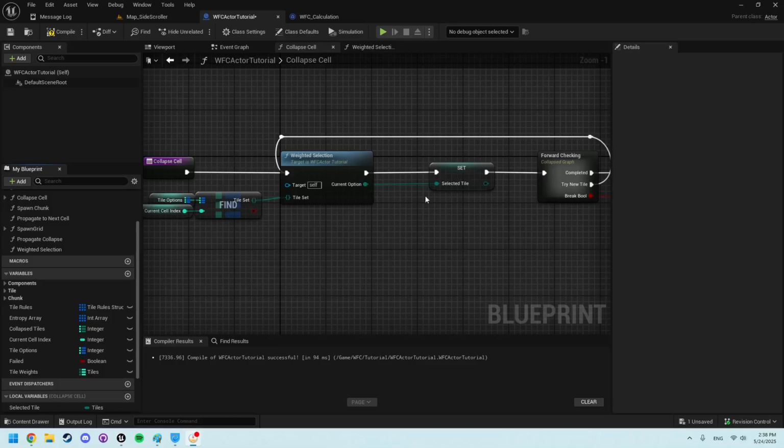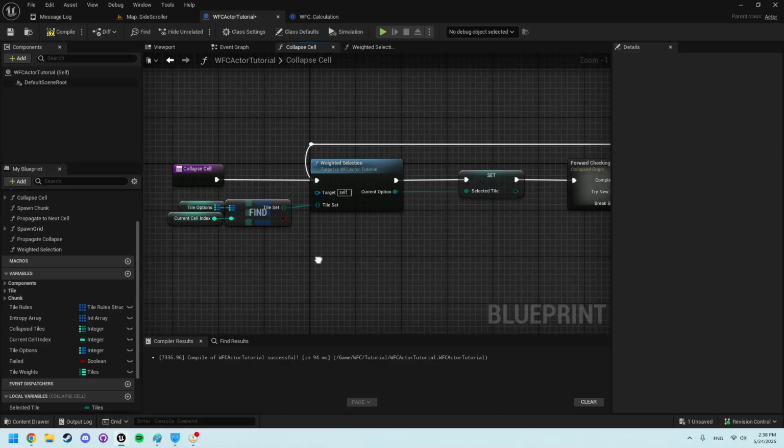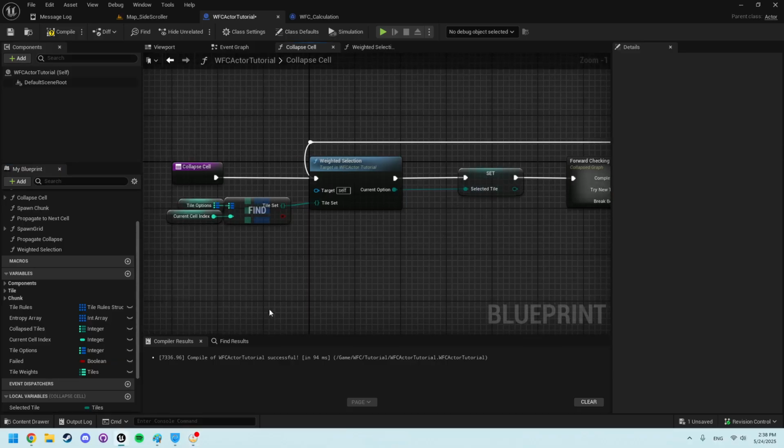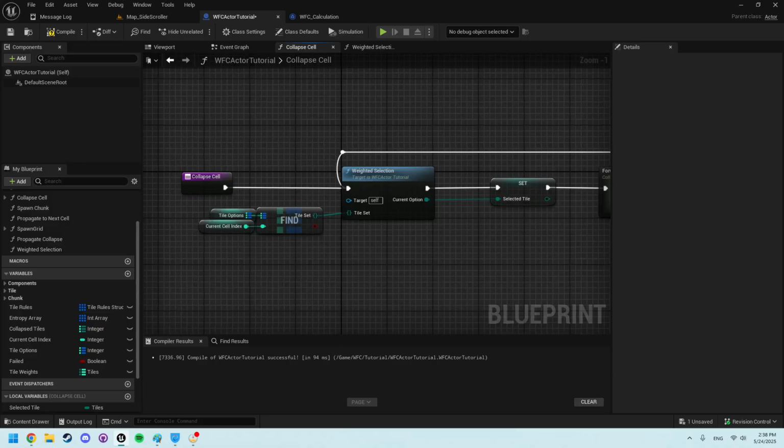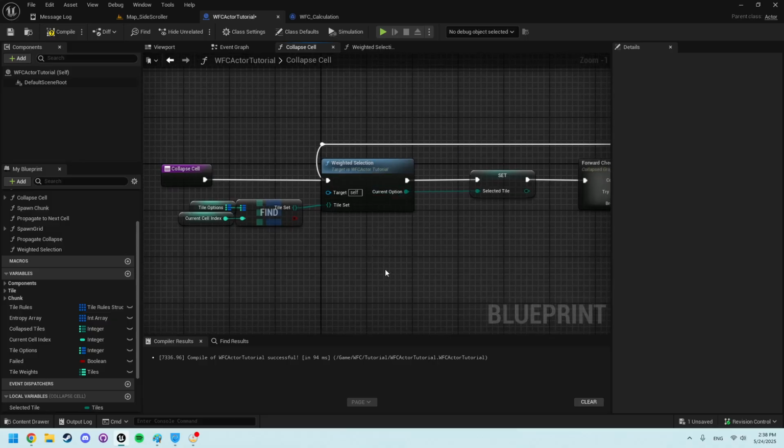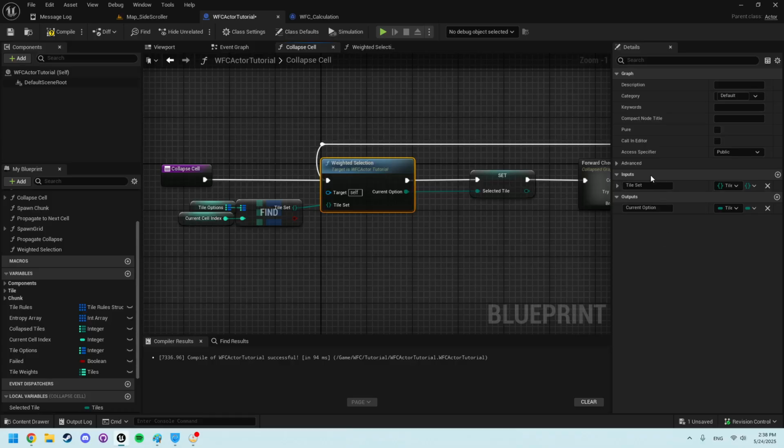Alright, in this video, we will be creating a weighted selection for our selected tile. That way we can add in tile weights to make some tiles have a higher chance of being chosen. That is what a weighted selection is. So to do this, within our collapsed cell, we're going to want to create a function and call it weighted selection. It will need an input of our tiles with a set, the container type set to set, and an output of just a variable tile.